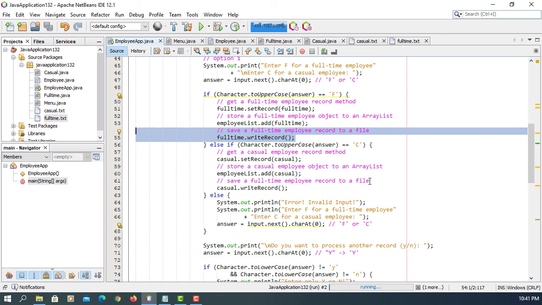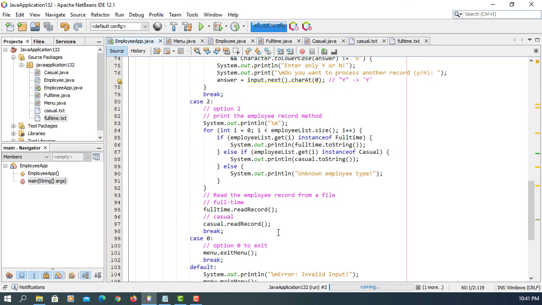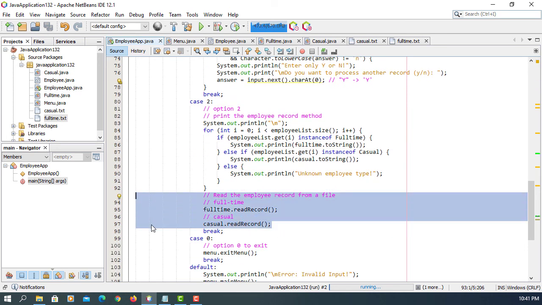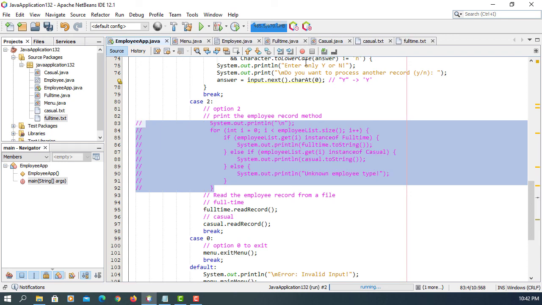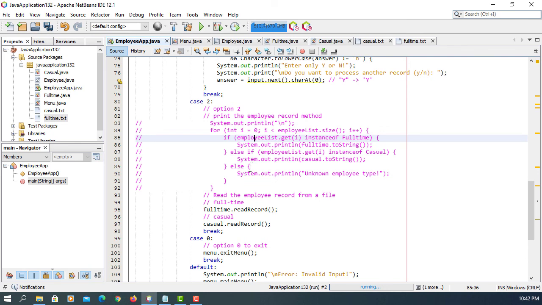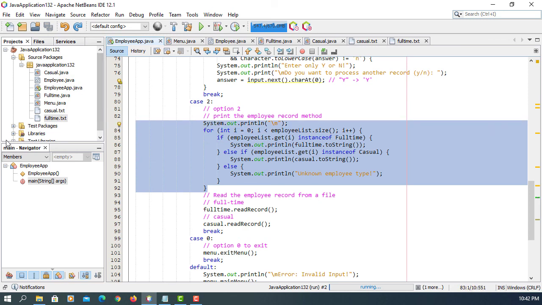So we have a file, full-time, we have a casual, and then full-time, and then casual. Maybe in practice you don't really need the for loop, because when you process it, it may display it twice. But for demonstration, I'll leave it. In practice, you can turn it off. For now, I'll just leave it. Okay. That's all. Thank you.